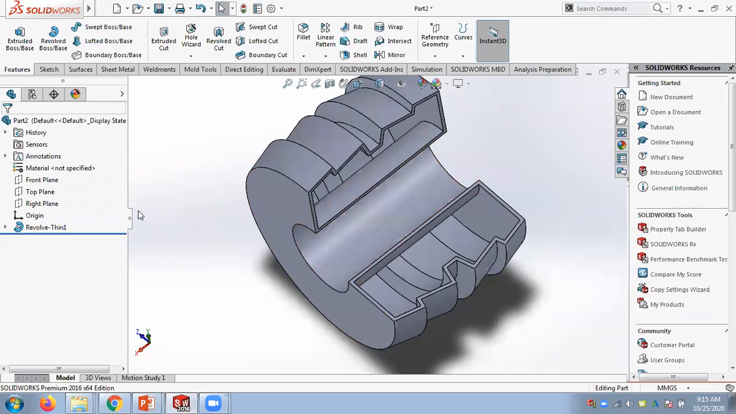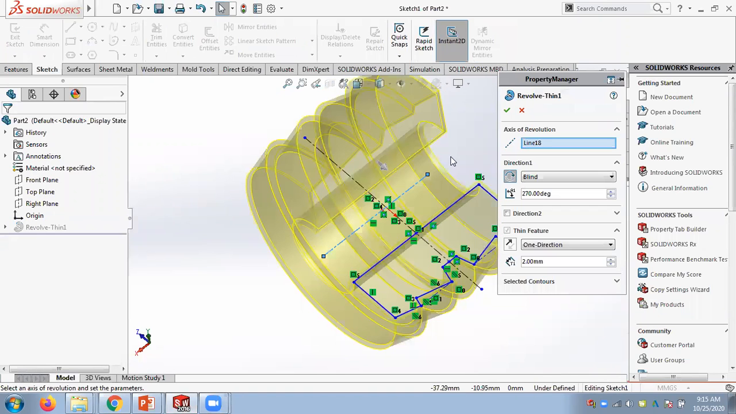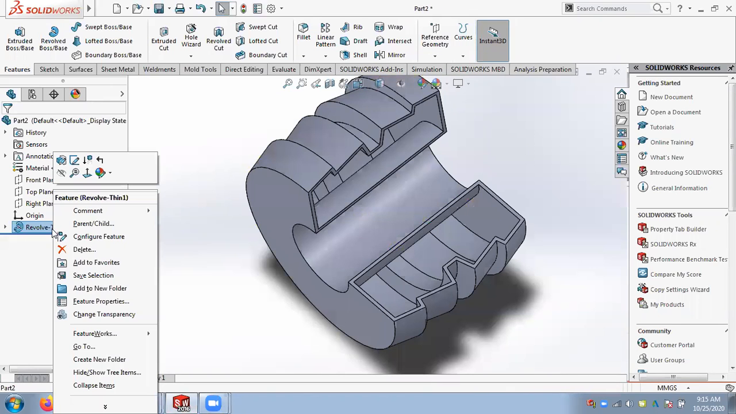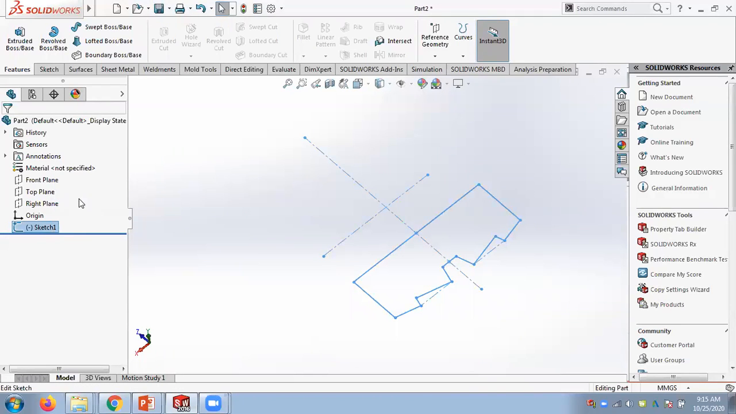So I hope you understand how revolve thin works. Now it says revolve thin, and you cannot take it back to solid revolve again. So this button is not working. If you want to get a solid revolve, you have to delete this and do a solid revolve again.